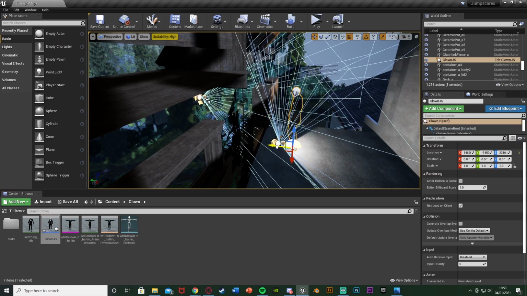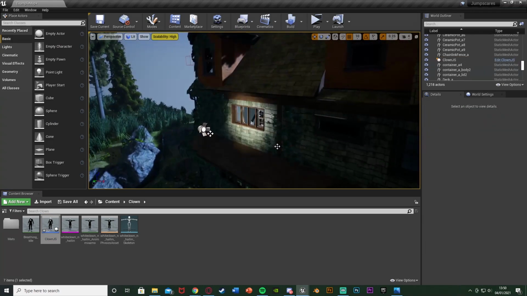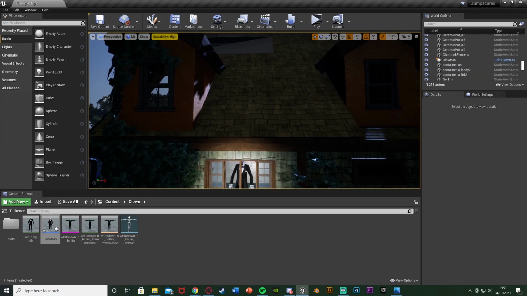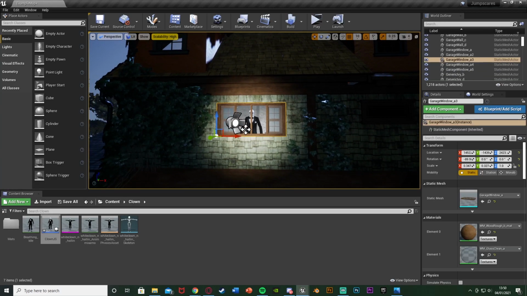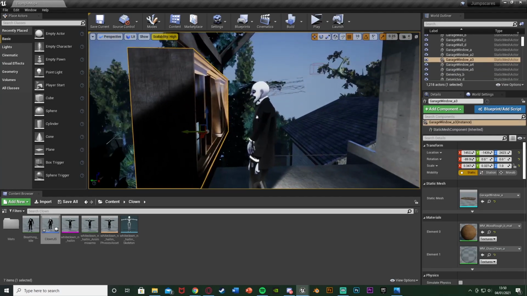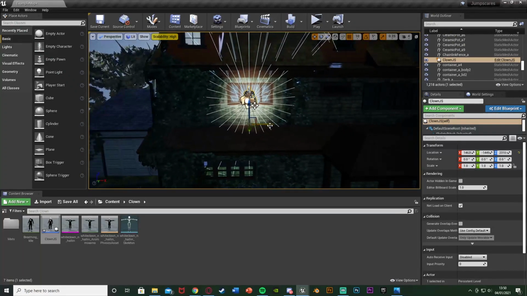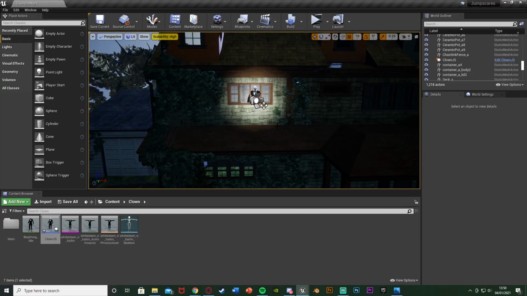Maybe I'll move it forward a little bit more, like so. And this is what it's going to look like when it spawns in. The clown is going to spawn here. So maybe I'll move it over just a little bit more to the right. I think that's going to be good for me.